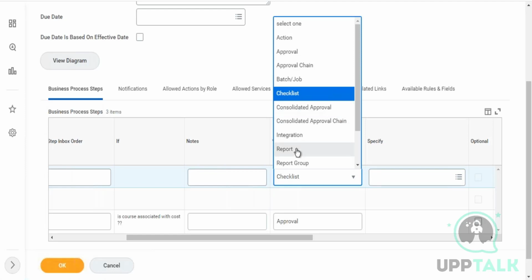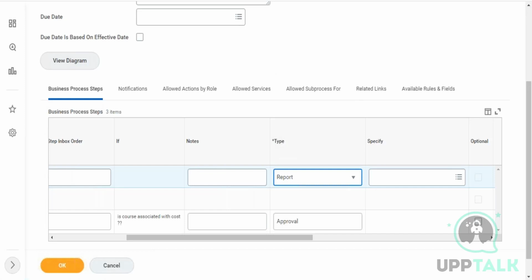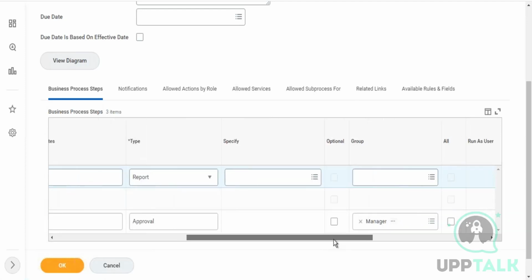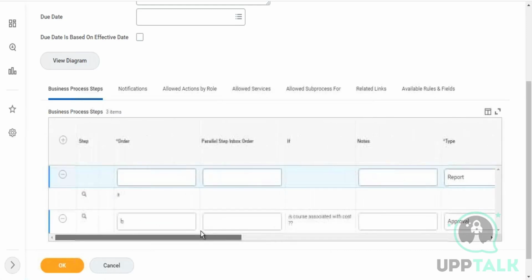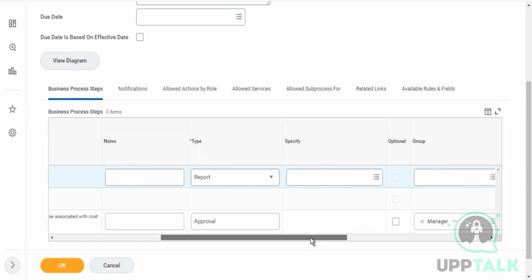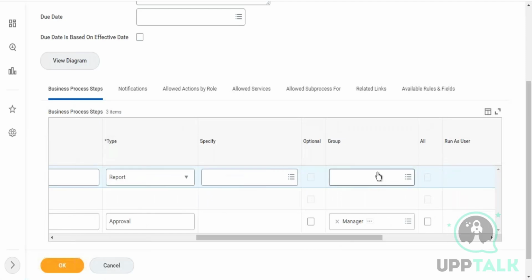Report is nothing but if you want to attach a report to the business process. Let's say if you're having a list of business process steps where you need to configure the report output, you'll be giving this. Once you select report and click on OK, it will ask you to add the report. So will the report be emailed to whom? No. The report will be attached to this. I'll show you how it works.